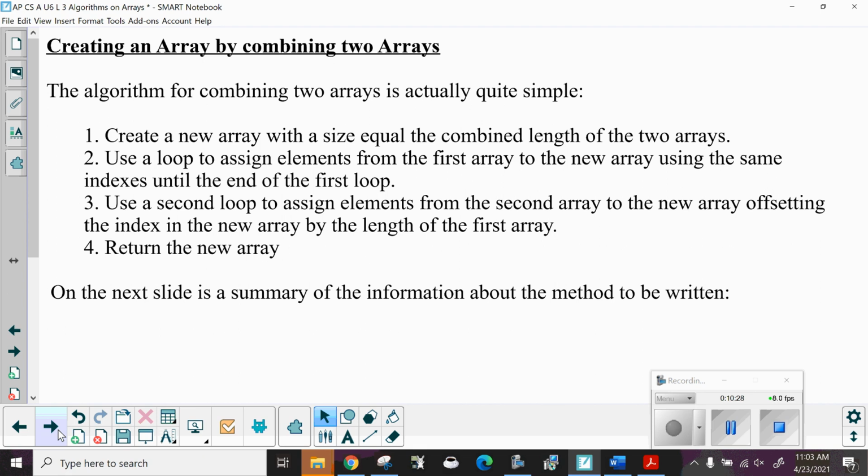So here, the pseudocode: create a new array with size equal to the combined length of the two arrays. Use a loop to assign elements from the first array to the new array using the same indexes until the end of the first loop. Use a second loop to assign elements from the second array to the new array, offsetting the index in the new array by the length of the first array, and then return the new array. On the next slide is a summary of this information about the method to be written.